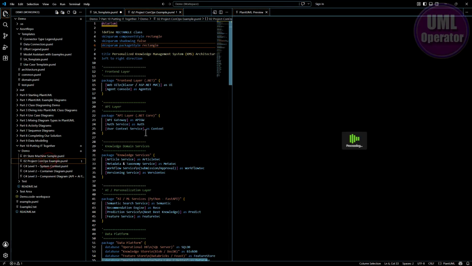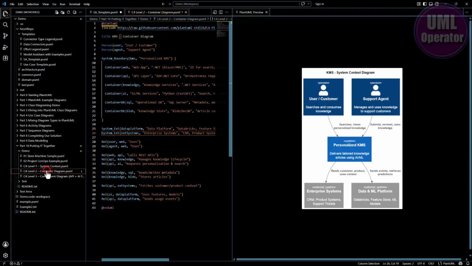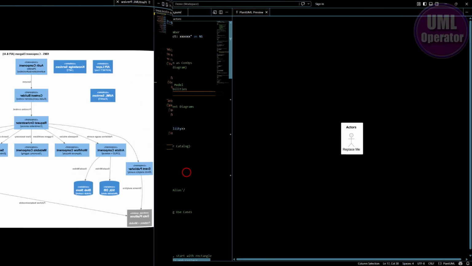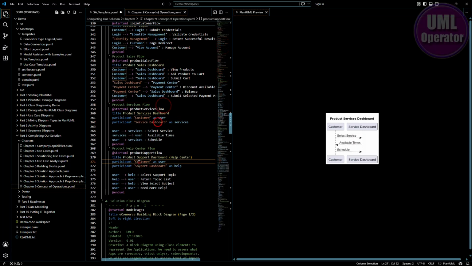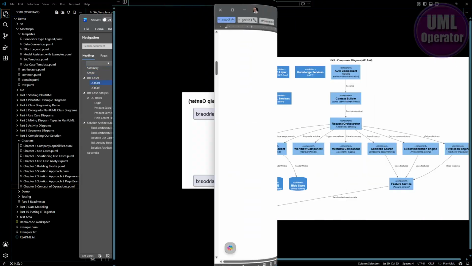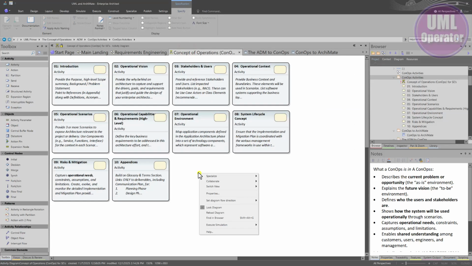We've talked a little bit about C4, and that's dealing with your component, container, context, and code. And we're going to be stepping through a comparison of PlantUML as well as using Sparx to accomplish the same thing. So in Sparx, this is what we did in previous episodes.